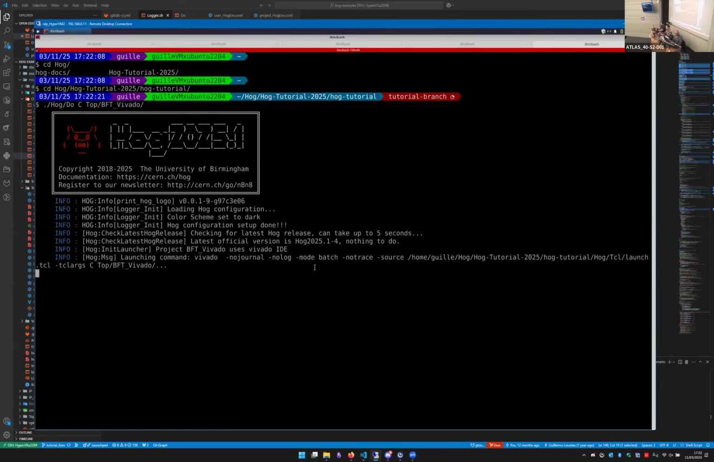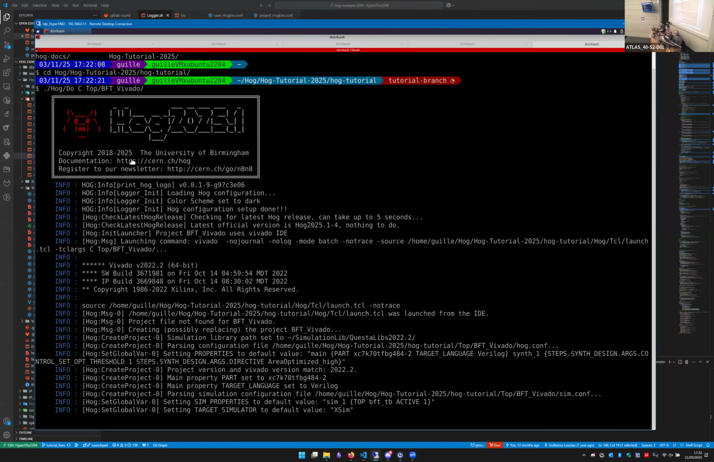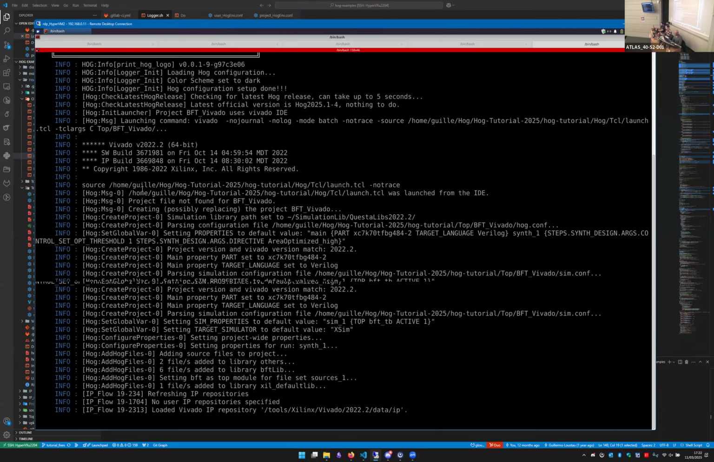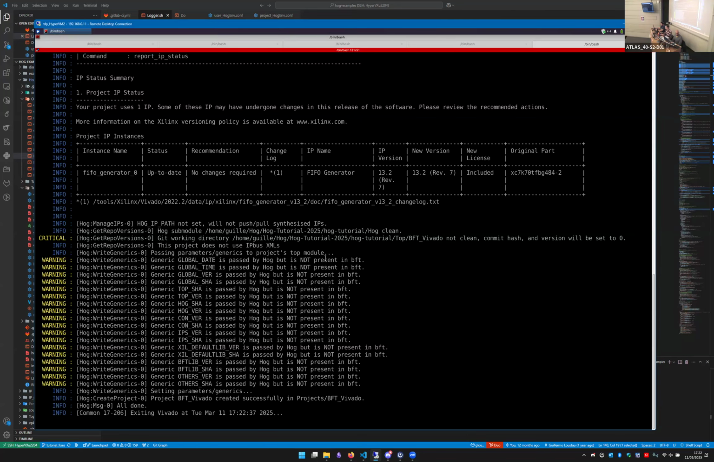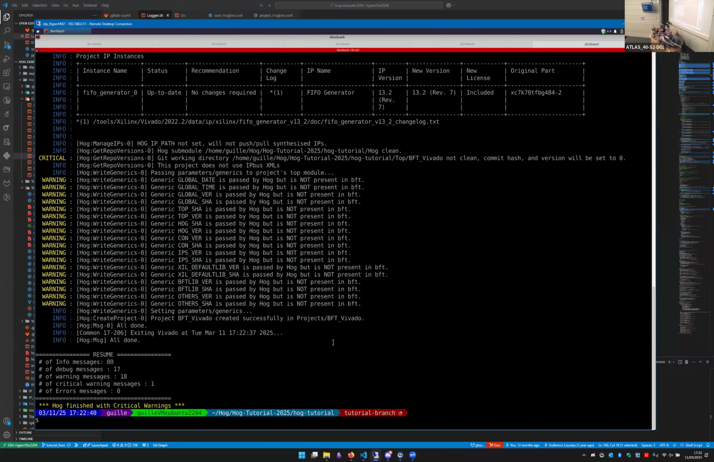So in order to know that you are in the last version with all the full colors, you will see that the logo changes. Then you will see the criticals, the warnings, and then the count of the message.